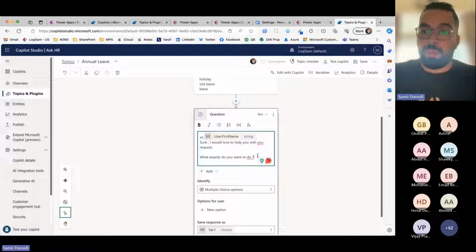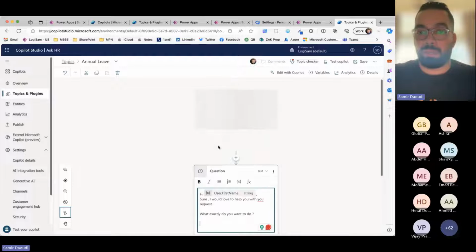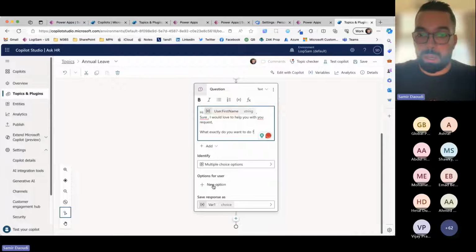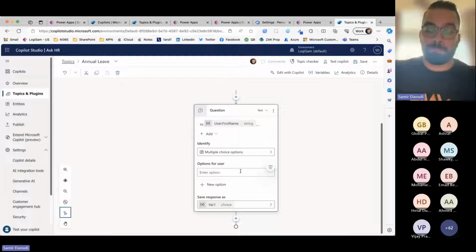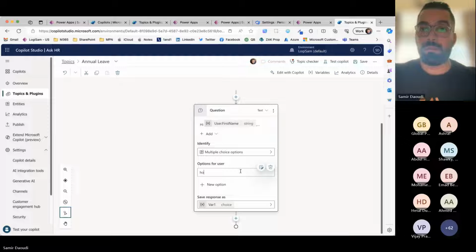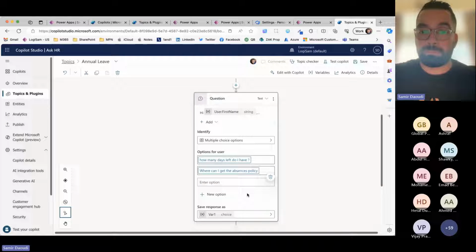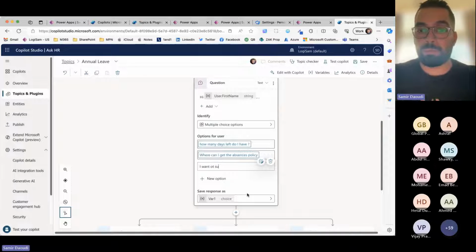Right. So let's say I want to ask the user a couple of things, because here the triggers contain different things. So what do you want to do? And let's give the user some options here. Say, how many days left do I have? Okay. It is my absence of the absence policy. Just a couple of things. I can type that correctly. I want to submit a new request.